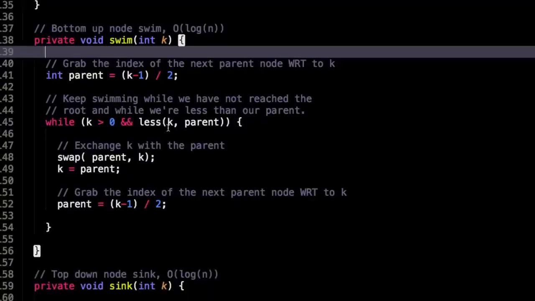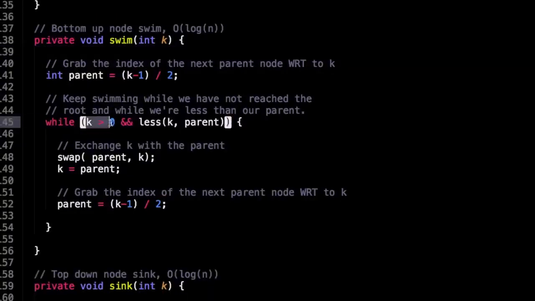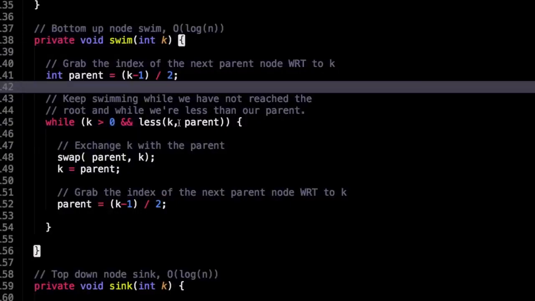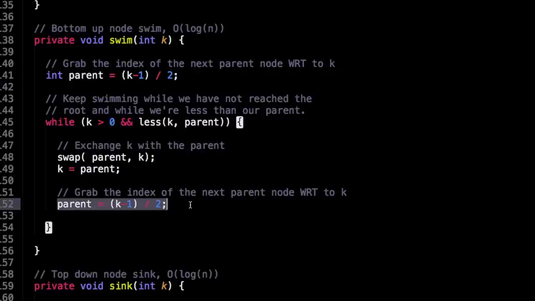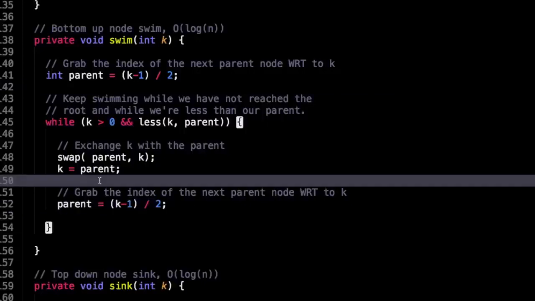And while k is still greater than 0, so we're not at the root, and we are less than our parent, then we want to swim upwards. So we're going to swap the nodes, parent and k, and then k is going to become the new parent. And then we have to get the parent of k once more. And then we keep doing this, going up our heap and swapping nodes. So that's how you do the swim.